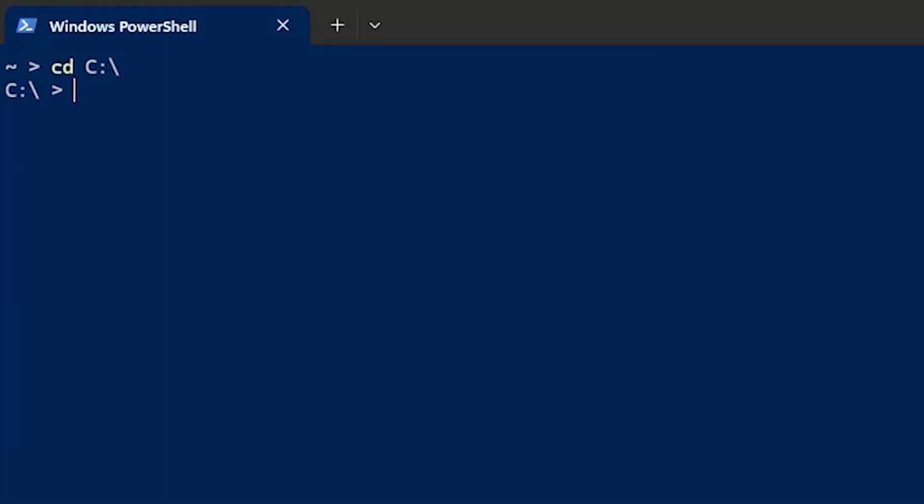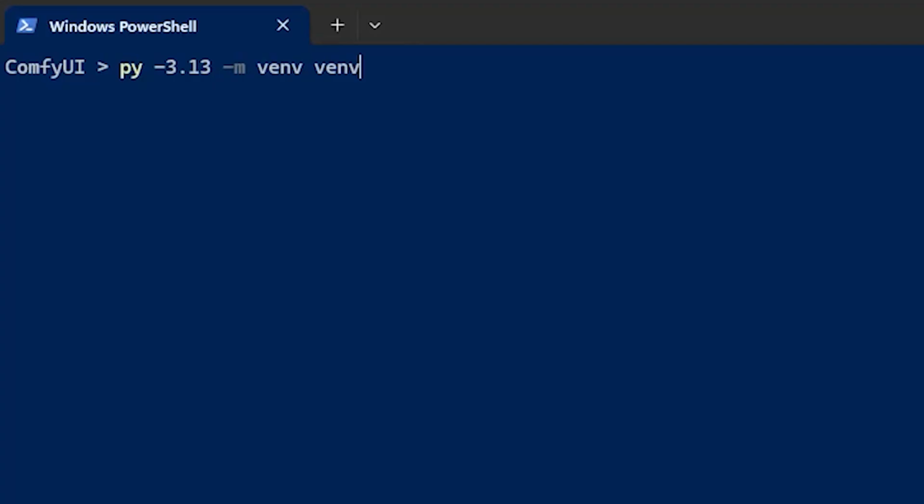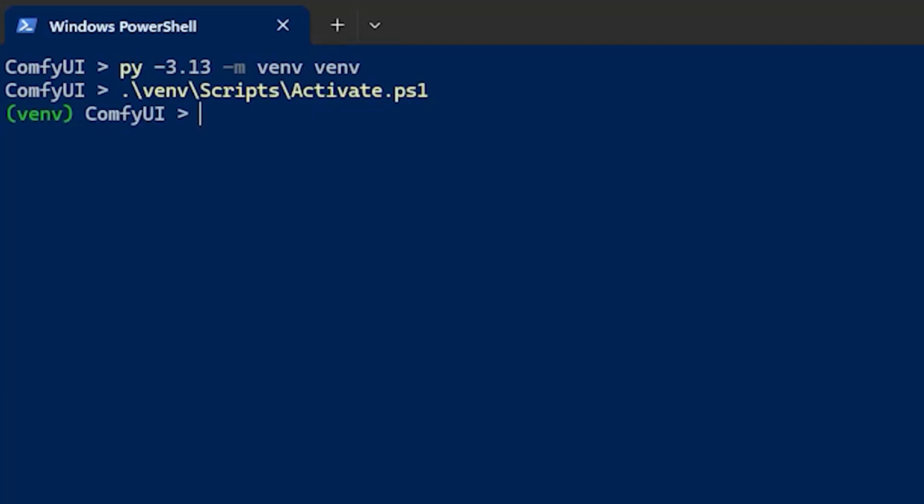Clone ComfyUI at the root of C. A short path avoids Windows' long path headaches later. Create the environment with the pinned 3.13 and activate it. The venv prefix means everything now installs into this folder, not into the system.